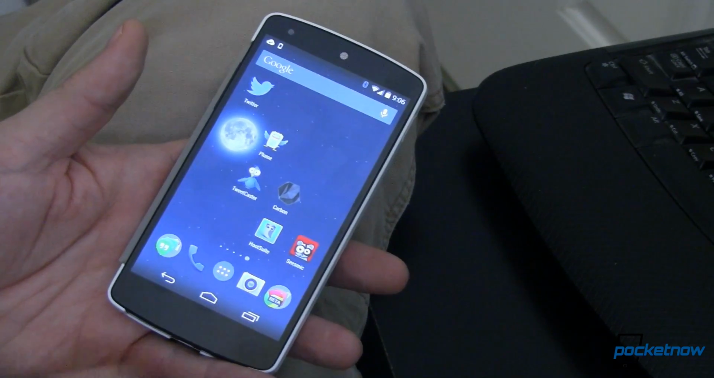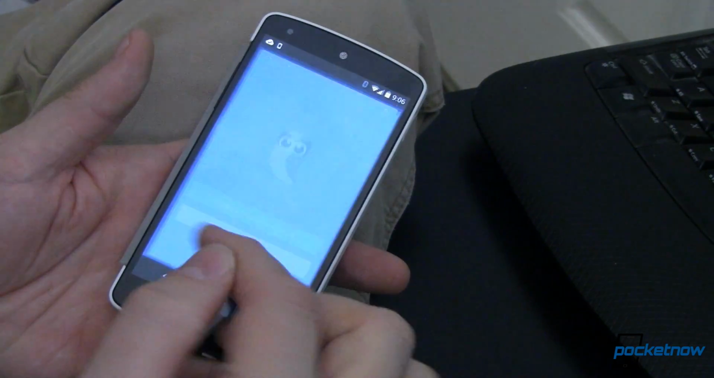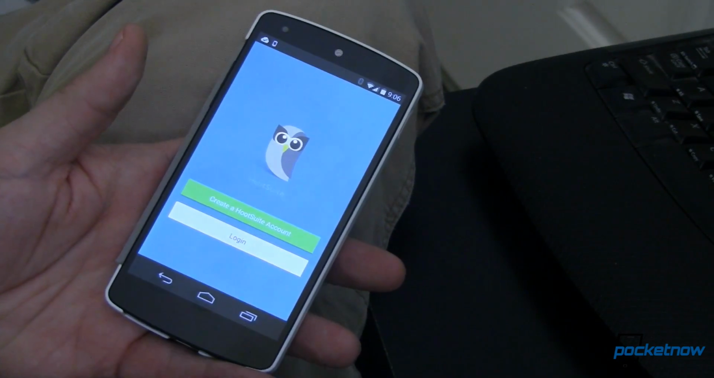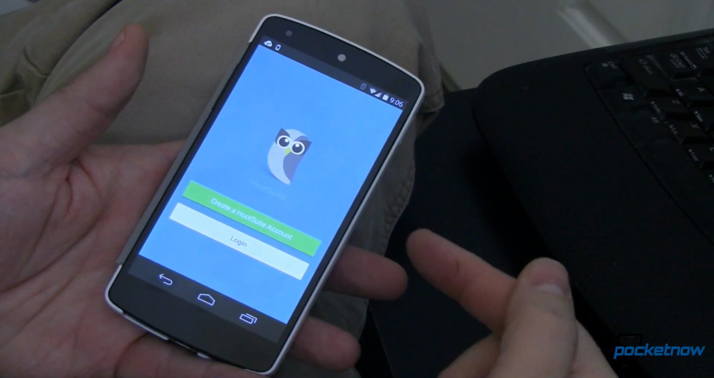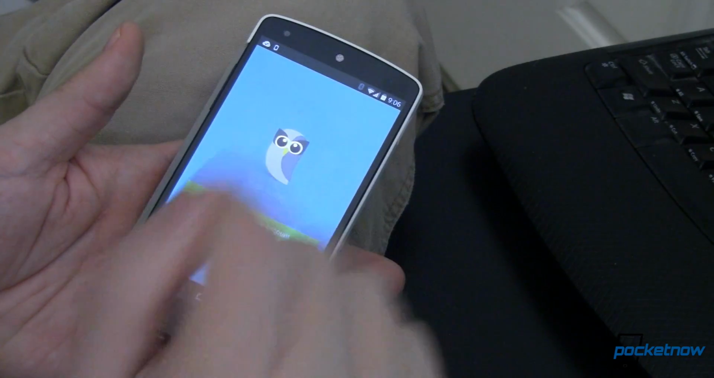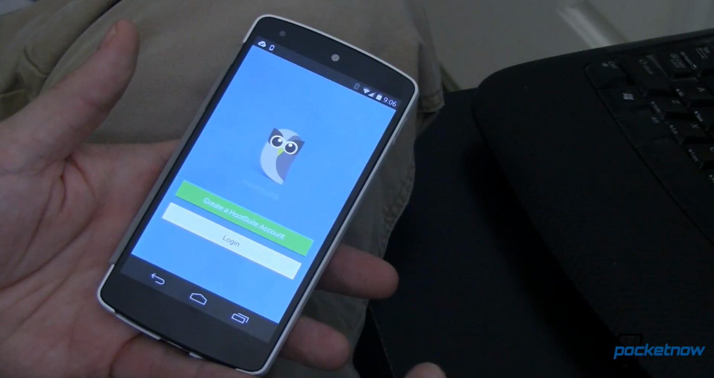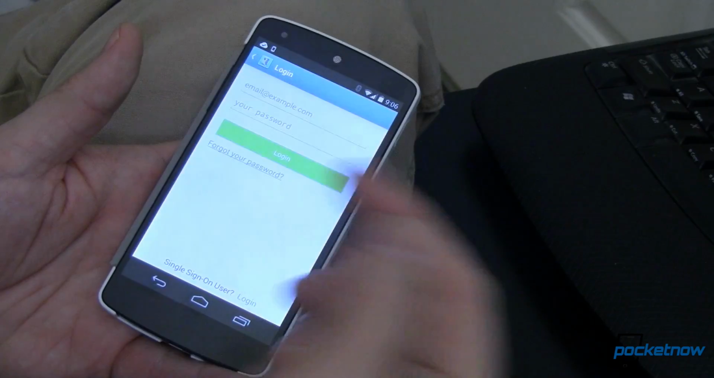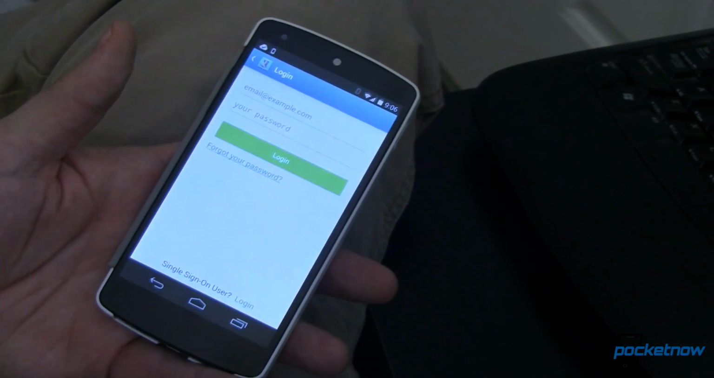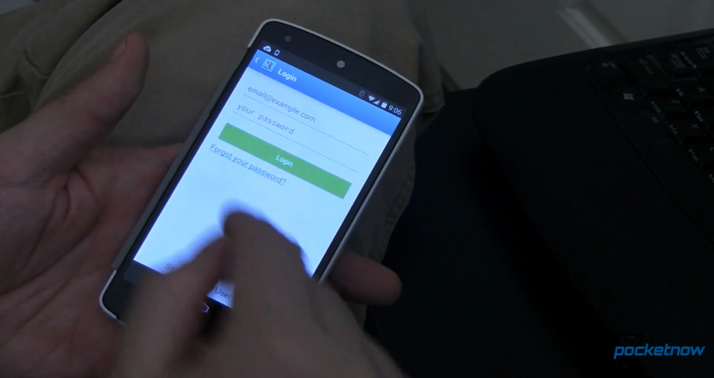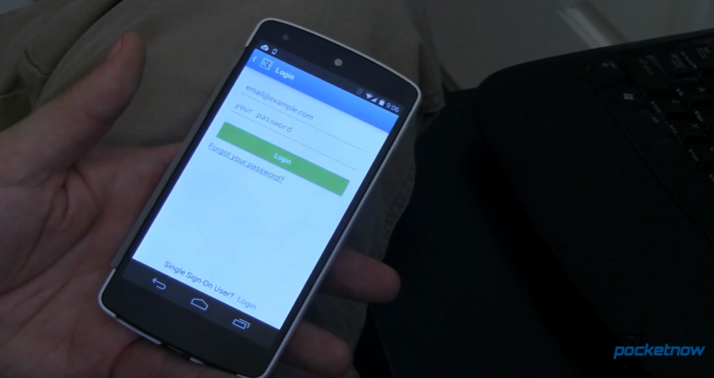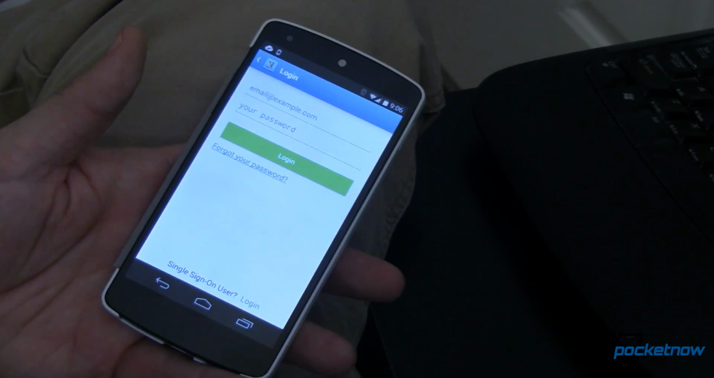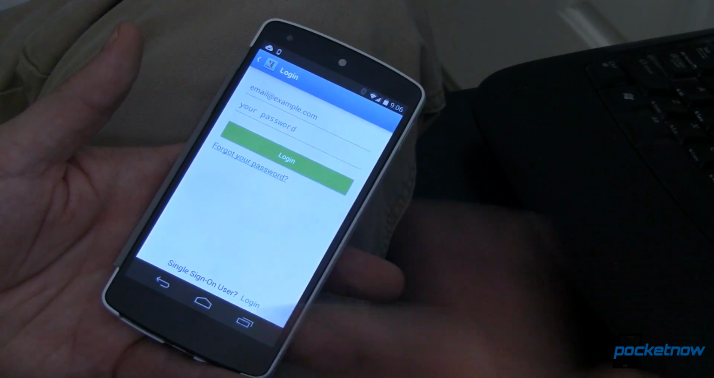Next up is an app called Hootsuite. Now this is something that is really great on the desktop, but for some reason I couldn't get this to work on my mobile device. Had it working before, changed the password, and now it won't let me log in. It says that my password's invalid even after I've gone in and reset my password. I've got to give it lower marks for that because it should just work.